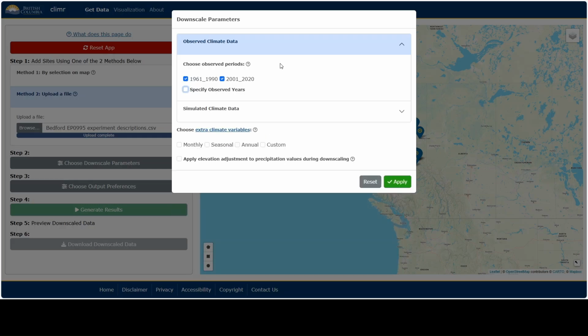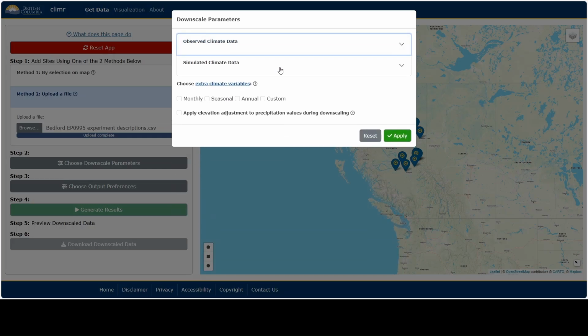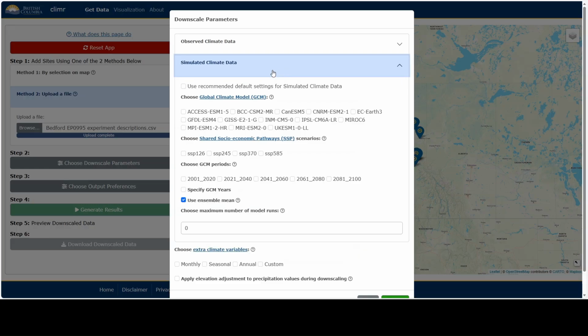Moving on to simulated climate data. You can either use our recommended default settings, which includes our recommended 8 model GCM ensemble, SSPs, and GCM periods, or you can choose these individually. I will use the recommended default settings.